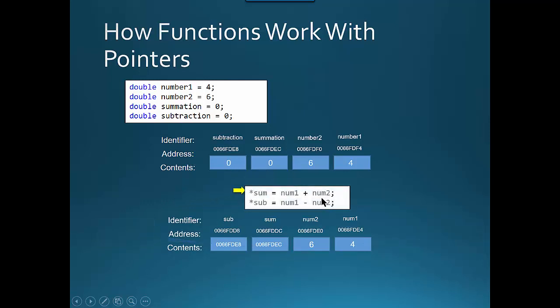Now, when we do the summation and subtraction, we can see that num1 plus num2 are added together, which is 6 and 4. And they're not placed in sum, they're placed at the value at the location pointed to by sum. So they're placed at 66FDEC. So what's 66FDEC? 66FDEC is this variable summation declared in main. So now it's doing what we want to do. We don't want to put it here in the function, we want to put it in main so that main can access it. So when we add 6 and 4, 10 goes into summation.